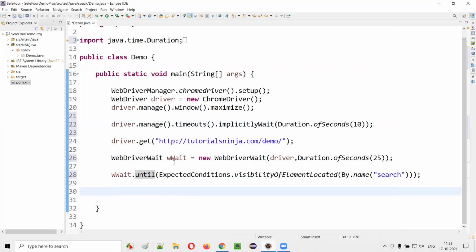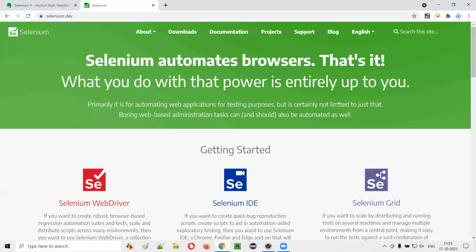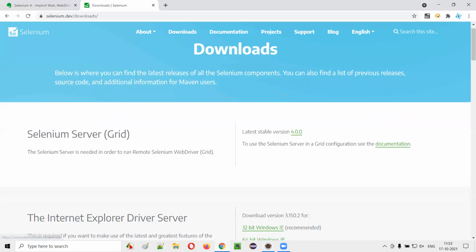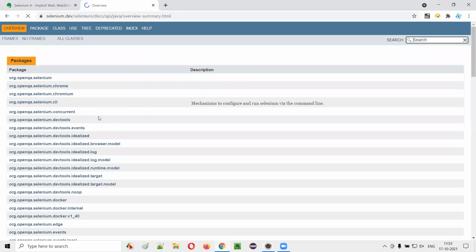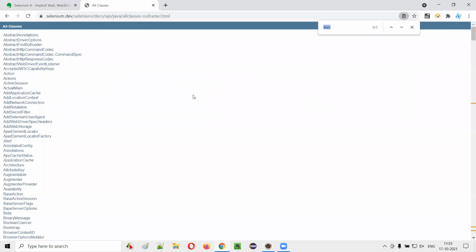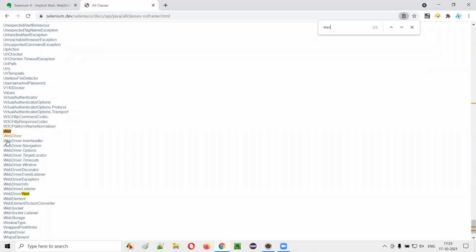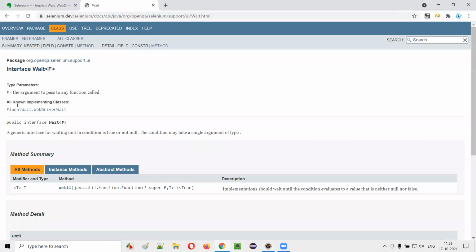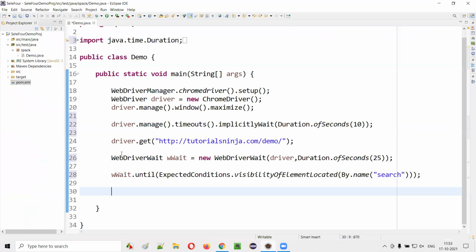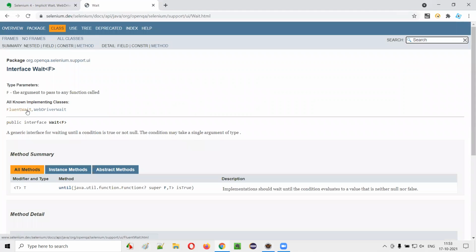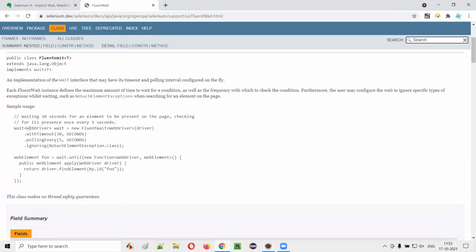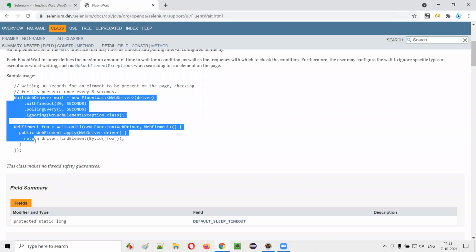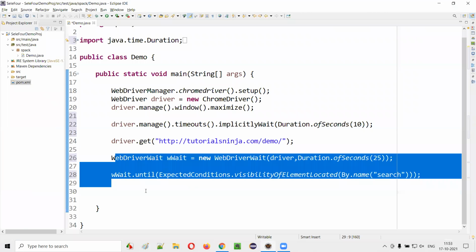Now let's go with the Fluent wait in the same manner. For that, I'll go to the official website of Selenium, selenium.dev. I'll go to the documentation, then the downloads, and here I'll click on the API docs and all classes and search for the Wait interface in Selenium. Under the Wait interface, we have two implementing classes, that is FluentWait and WebDriverWait. We already used WebDriverWait here. Now let's go with FluentWait. I'll click on FluentWait, and it's giving me some sample code. I'll copy the sample code from here and paste it here.